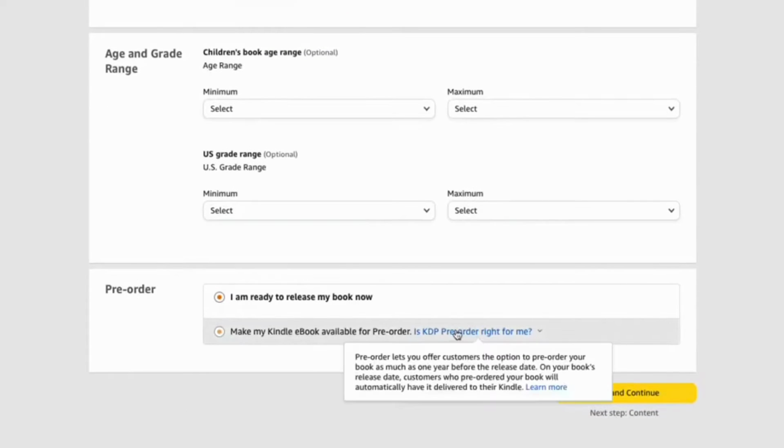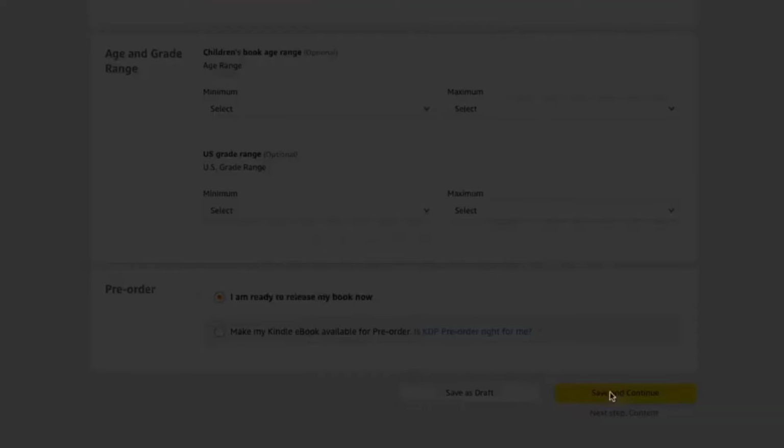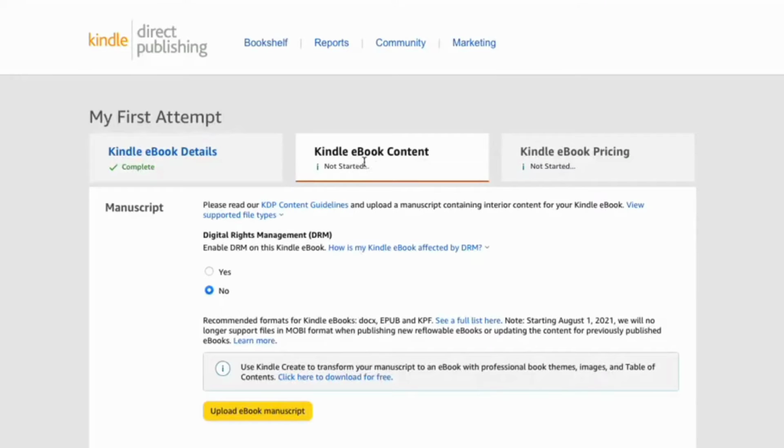I'm not pre-ordering. So you see here, anywhere you see these blue texts, it shows you more details about it. So you can find out more about anything from that, or you can actually go to the help at the top and click on it, and it will give you a whole list of stuff that you can go through. So we just save and continue. And it takes us to the second tab, which is the content.